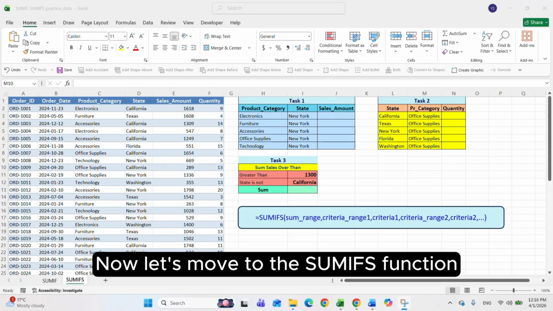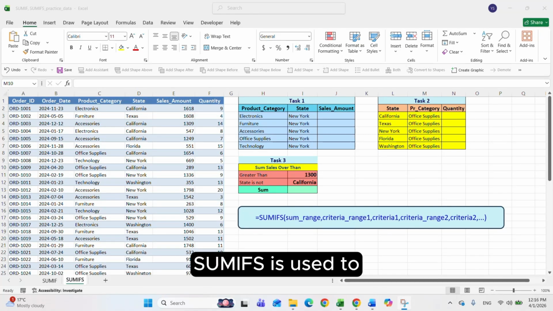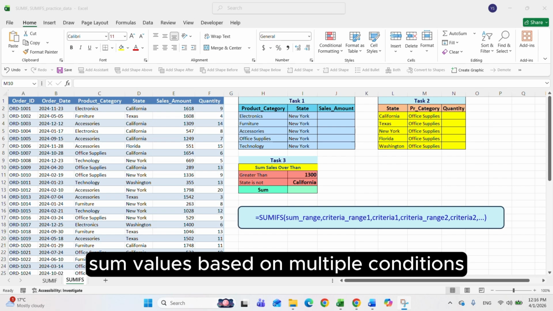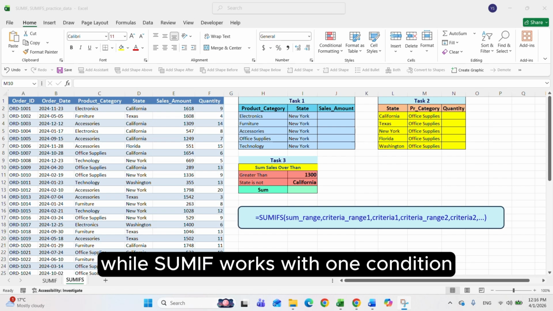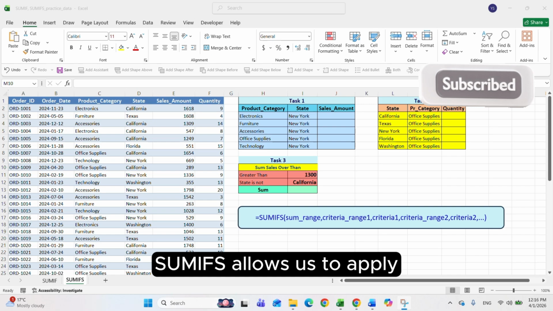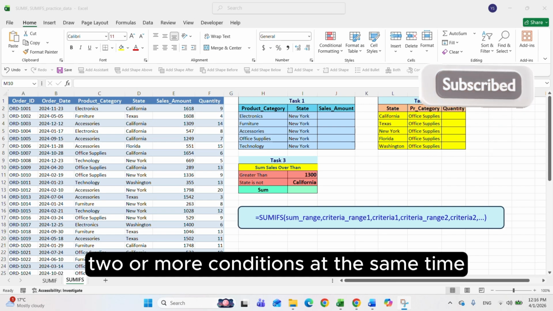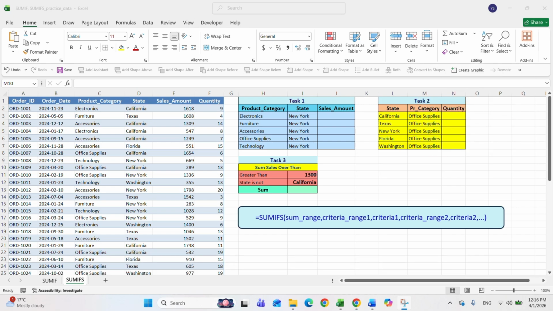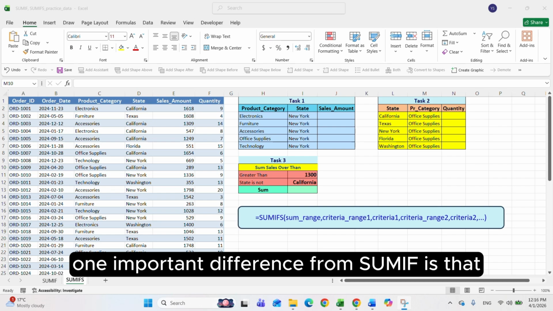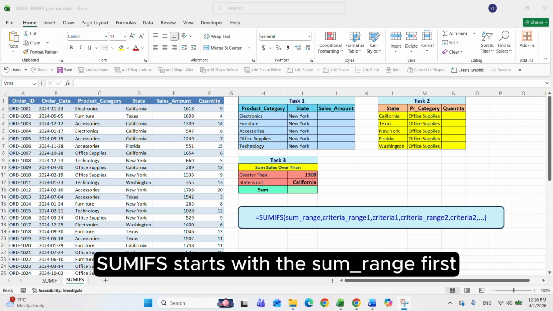Now let's move to the SUMIFS function. SUMIFS is used to sum values based on multiple conditions. While SUMIF works with one condition, SUMIFS allows us to apply two or more conditions at the same time. One important difference from SUMIF is that SUMIFS starts with the sum range first.